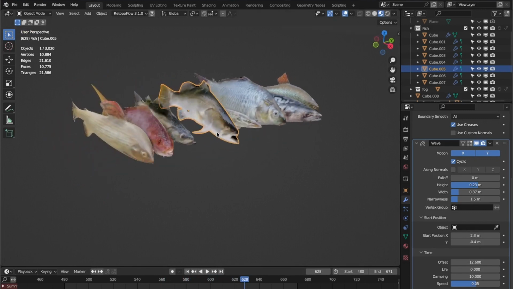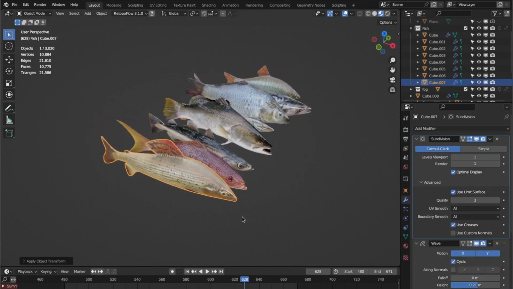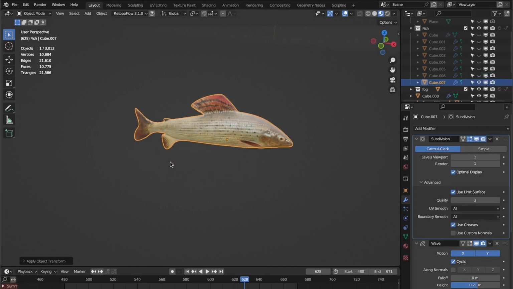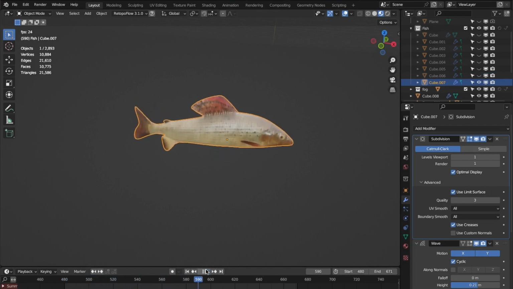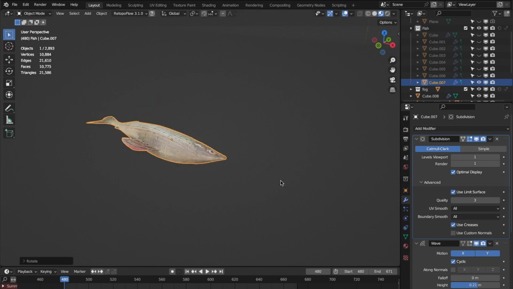Because when you apply the wave modifier, let me see if I can show you guys. Let me hide everything else. If you pay attention to this fish, when you first apply the wave modifier, this is how it's going to move. It's going to move from up to down, not side to side. So now the trick is to rotate the fish 90 degrees to the side. So let's say we rotate it on the, is it Y? Sorry, X axis 90 degrees, and then we press play.